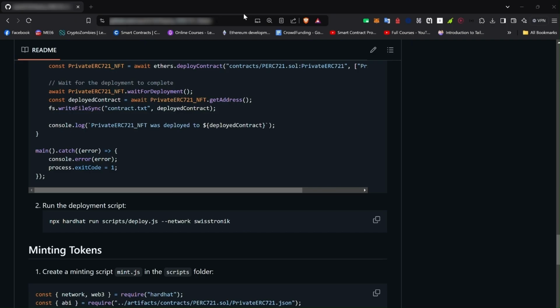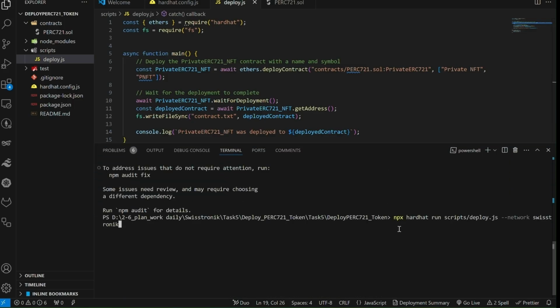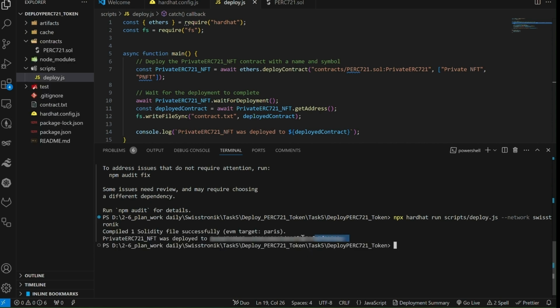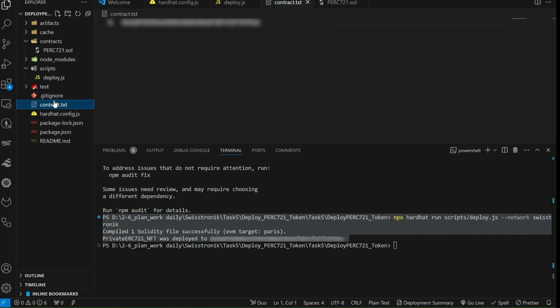To deploy your contract, run the following command in your terminal: npx hardhat run scripts/deploy.js --network swisstronik. If the deployment is successful, you'll see your contract's address in the terminal output, just like on my screen. Also, as you can see, we have a contract.txt file. This file contains the address of the contract we deployed.